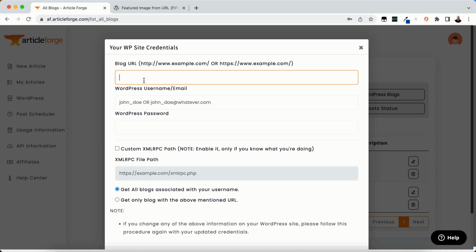And just to let you know, I have Hostinger. Hostinger is my hosting platform. So I can't guarantee this is going to work with all hosting platforms. If it does not work, you get an error message. Reach out to Article Forge support and see if they can help you.